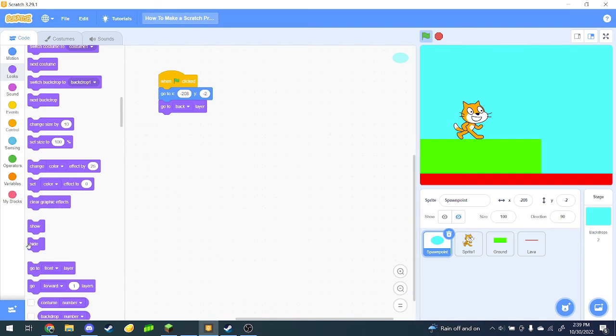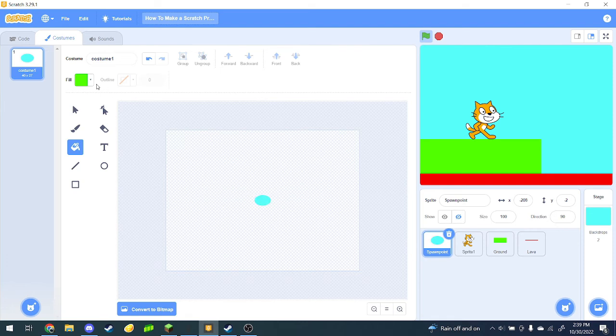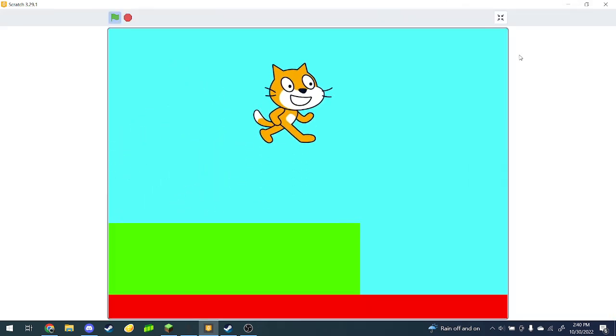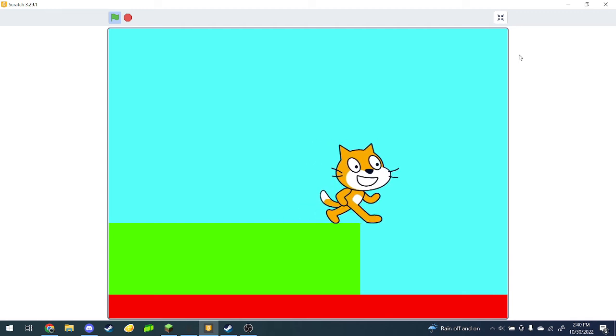So what we do is we pull out the hide block, we put it at the top of the script, and now when we start it, it's gone. Now you might not be able to notice it, so let's change the color to say black. And as you can see, it's not there. Well, that's great. We've gotten so far in this tutorial.